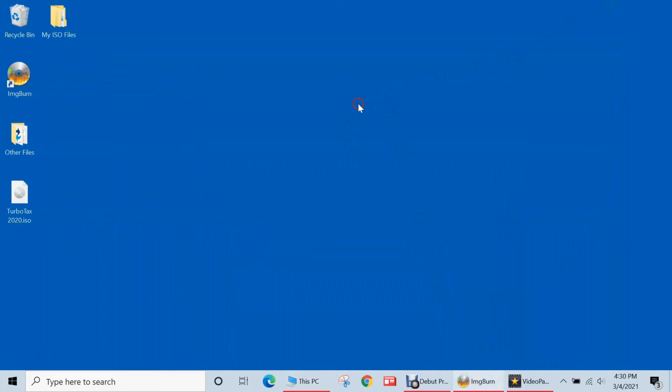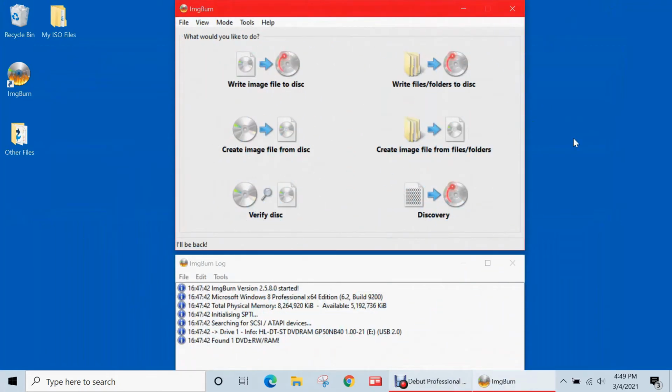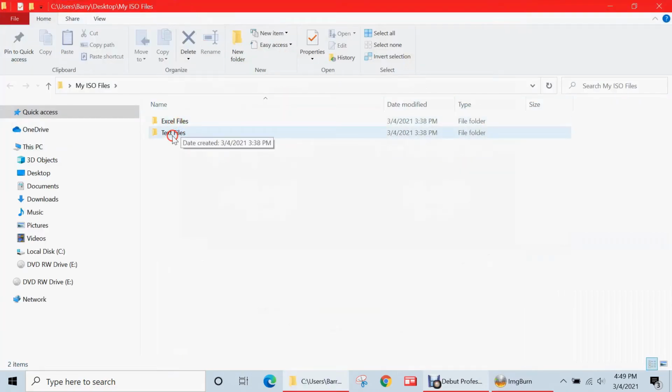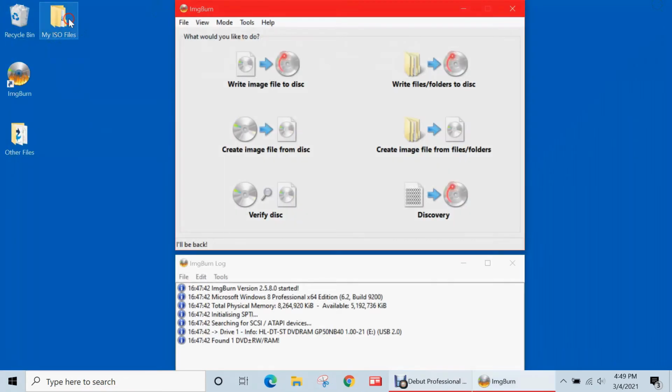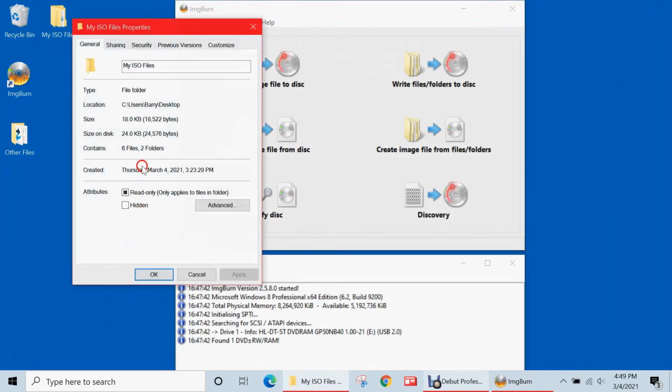So that is how you write an ISO file to a disk. The next function of IMGBURN that I'll be covering today is how to write your files and folders to a blank CD or DVD disk. Earlier in this video, I had gone over this option, how to create an ISO file from your own files and folders on your PC. And for this option, I had created this sample folder called My ISO Files. Inside it contains 2 other folders, each folder having 3 files each. So it has a total of 2 folders and 6 files. When we look at how much space it takes up, it's only 24 kilobytes, which is a minuscule amount.